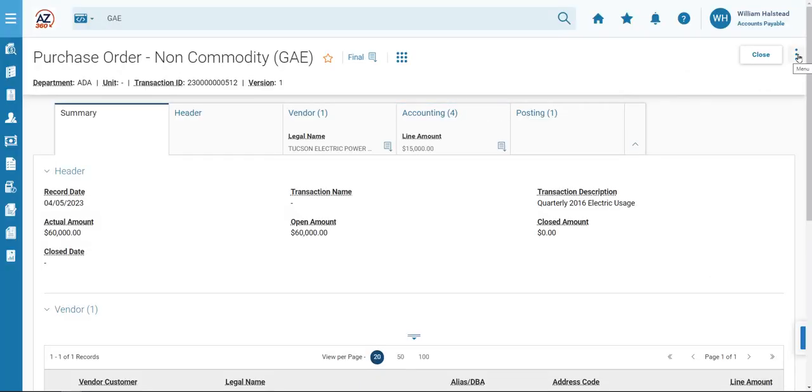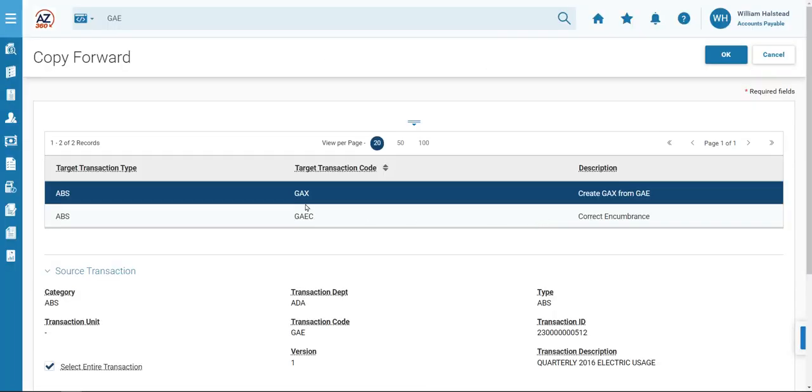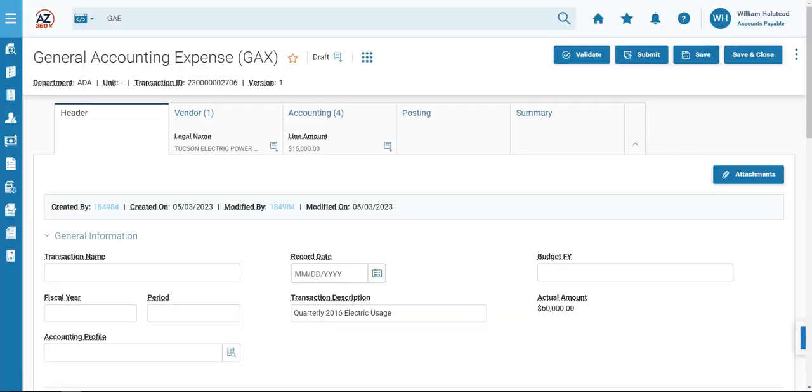In the page 3 menu in the top right, from Primary Actions, select Copy Forward and ensure that GAX is selected under the target transaction code. Scroll down and enter your department number. Check off auto numbering and click OK. The new GAX document has opened to the Header tab.